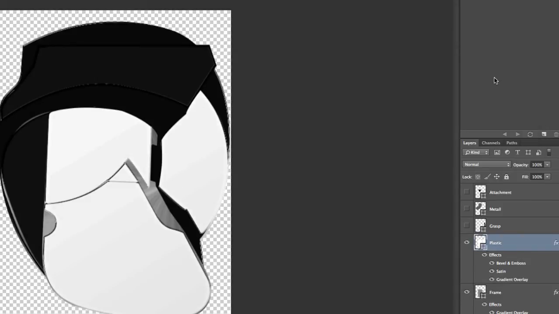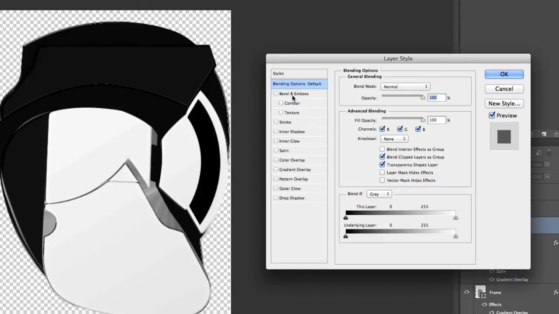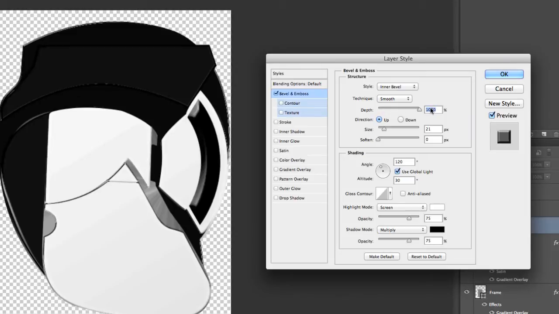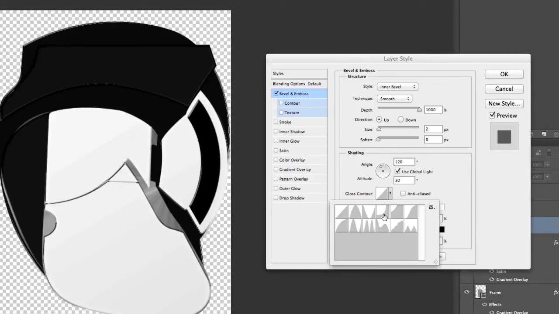That's fine. Next is our grasp layer, which will actually get a leather texture as well, but still it needs a little bit of bevel and emboss. So depth 1000%, size really small, and maybe, let's see, maybe this contour here.